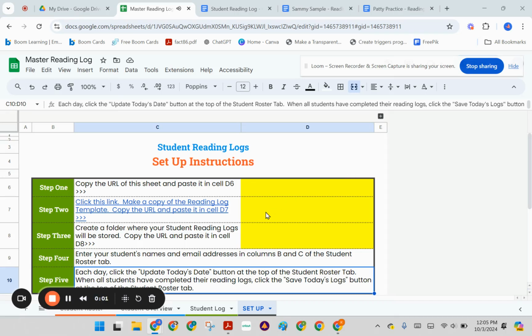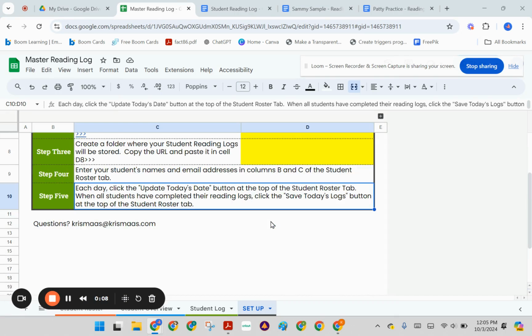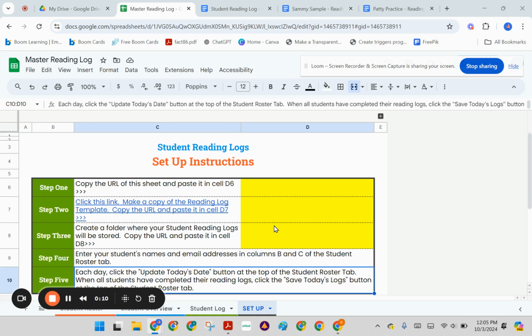Hello everybody, and welcome to my tutorial for the reading log system. The system is pretty simple and very easy to set up. There are just 3 steps that you need to do.